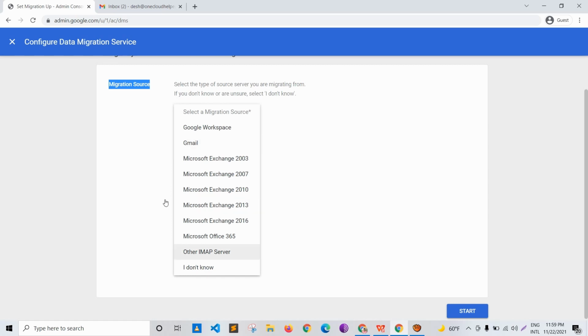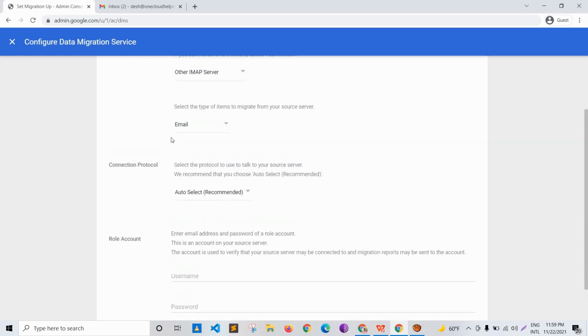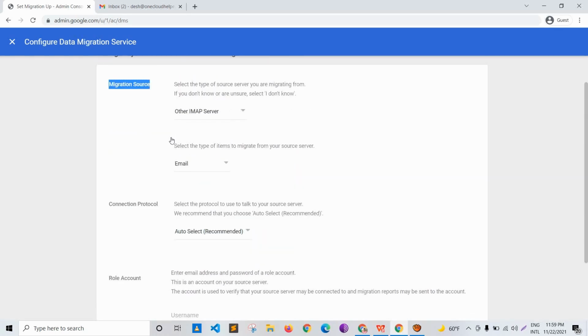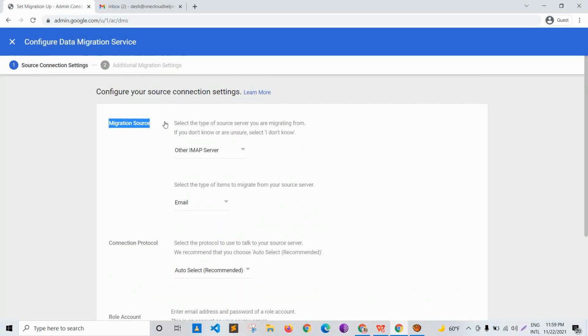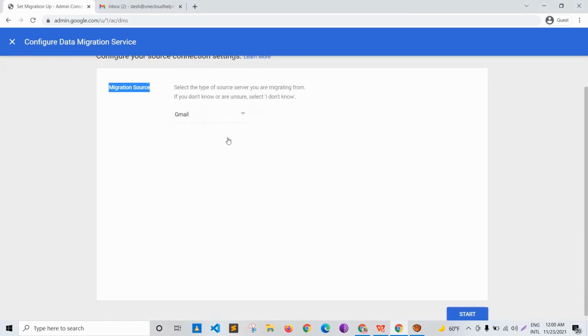If you see, if I choose other IMAP server, you need to configure more specific details over here. I have done a video on this also, so you can find it in the description below, on how we configure other IMAP servers, like migrating from Office 365 to Google Workspace, or from Google Workspace to Office 365 using other IMAP servers. Currently we are migrating from Gmail to Google Workspace, so we'll be using Gmail.